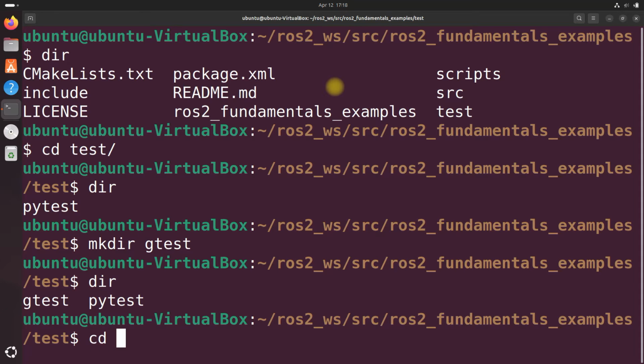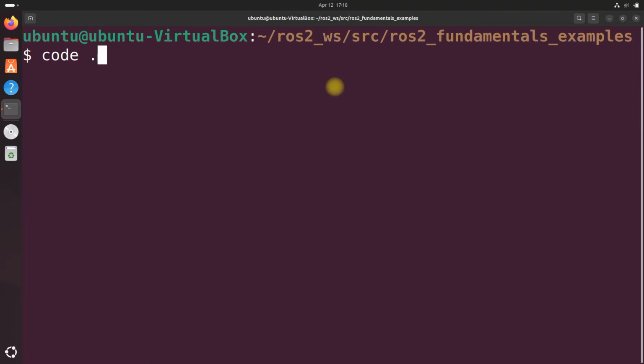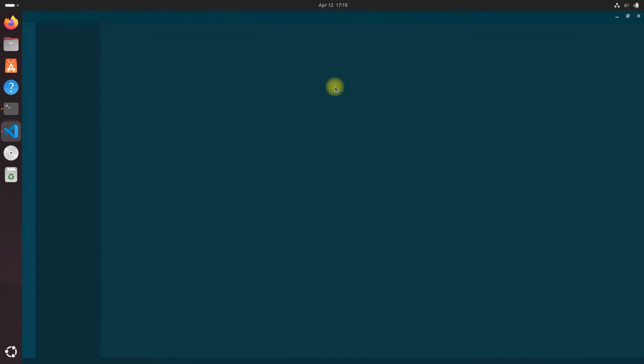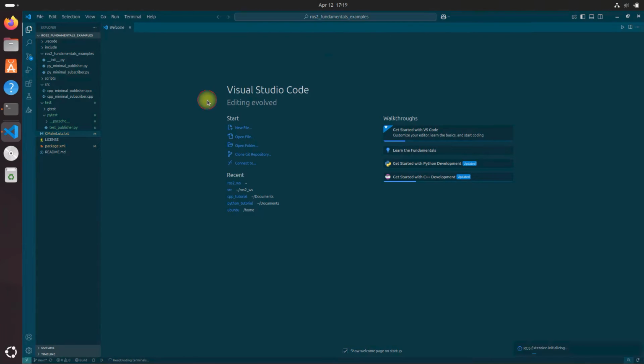All right. So let's go back to the package, clear, code period to open Visual Studio Code, which I'm going to use to create the code. Okay, and follow along with me, click by click, keystroke by keystroke.